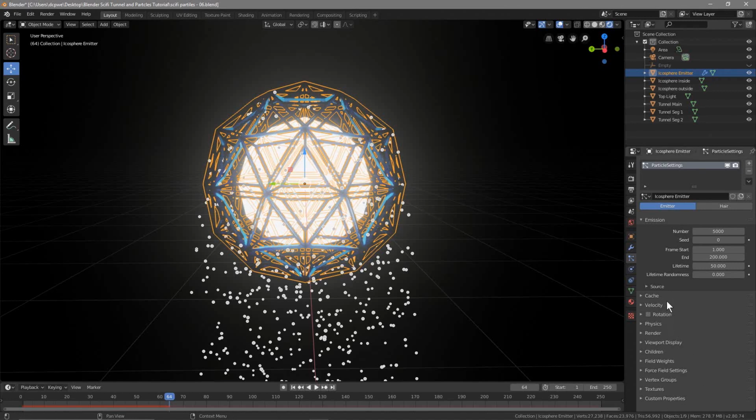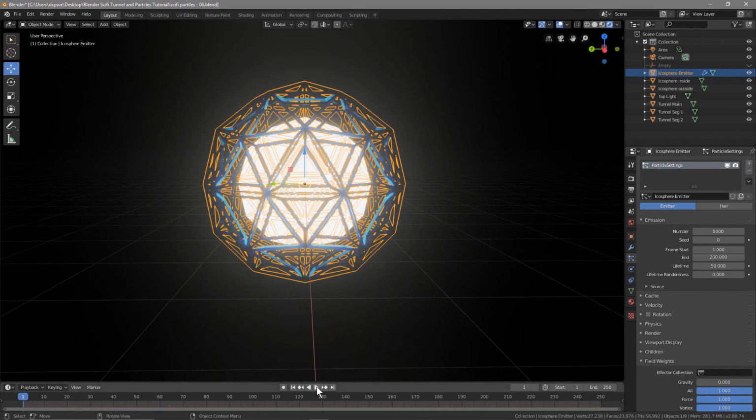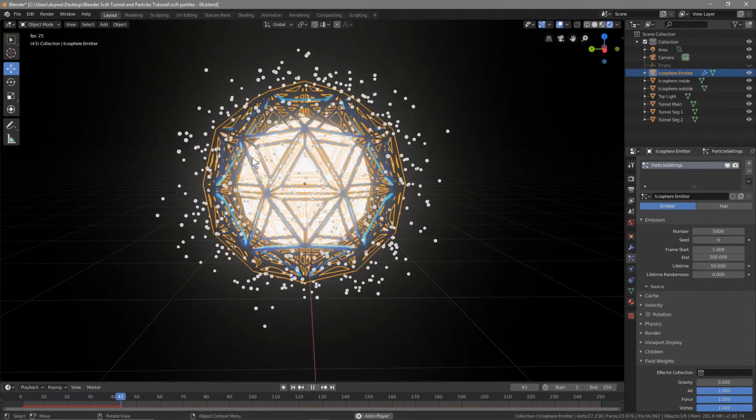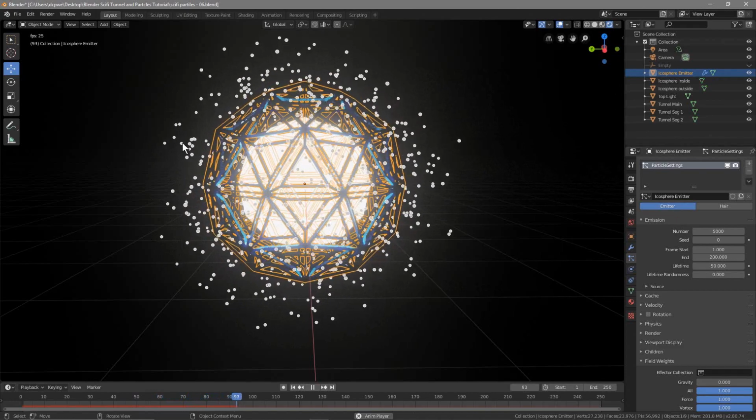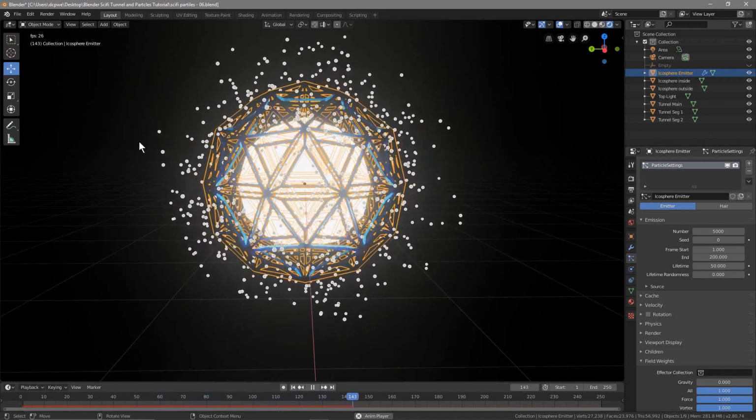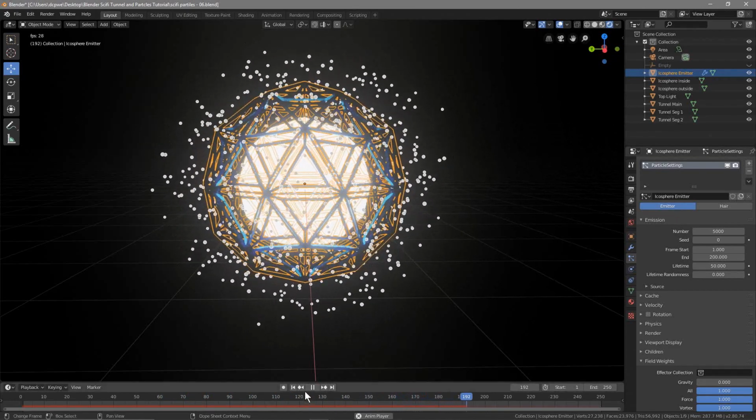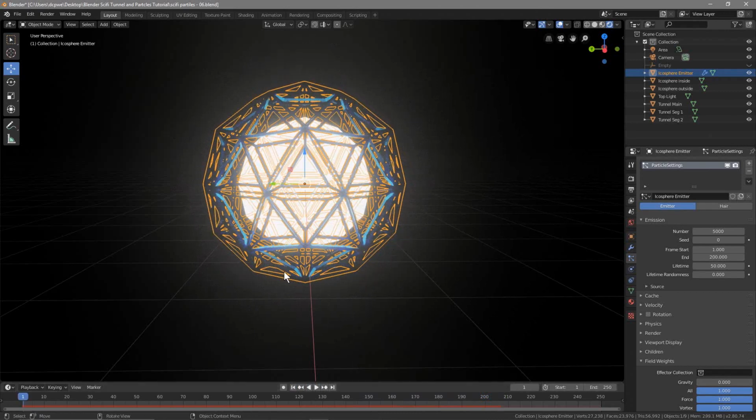So to do that, what we should really do first of all is go to our field weights here and set the gravity to 0. The reason why I want to do that is I don't want the particles to drop down. I want them to kind of float away, and we're going to spin this object and these particles are going to be floating off of this object, something like this.